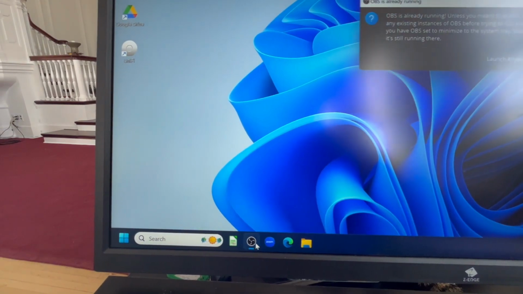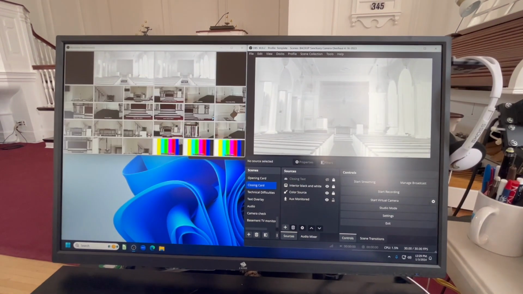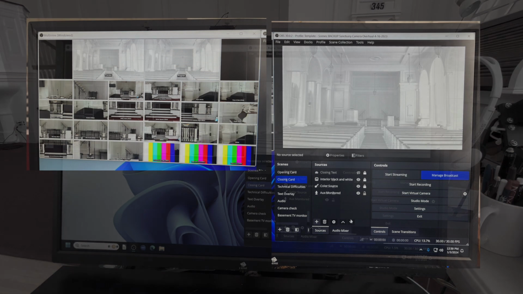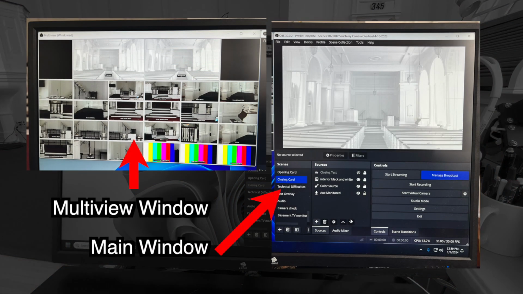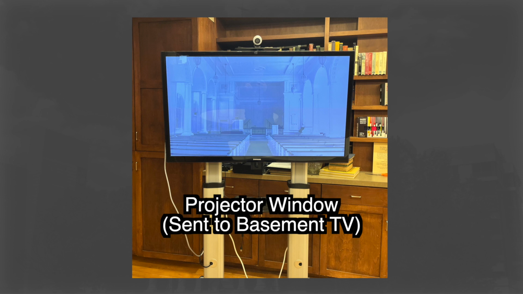Once the icon is clicked, 3 windows should open. 2 of them you will be able to see on your screen, and 1 of them you won't. The 2 you can see will be referred to as the main window and the multi-view window. The one not on screen will be called the projector window. The projector window is the screen being sent to the basement so folks can watch from the common room.